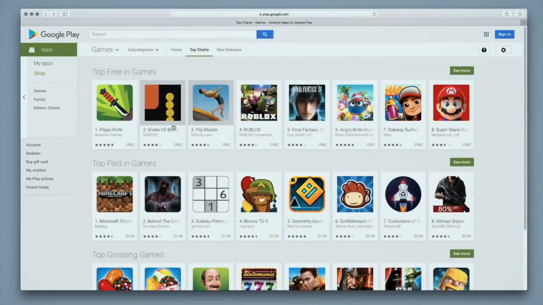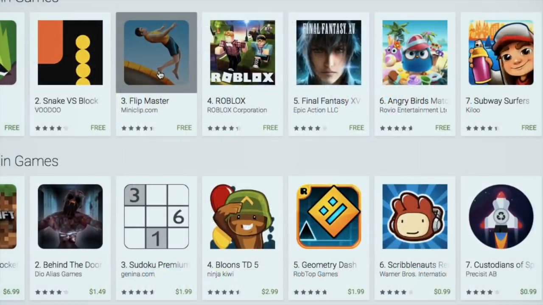And if we go back here, we can see Snake vs. Block, published by Voodoo Games. A lot of these are not created by the publisher, like the Miniclip games we just saw, and I should have probably clarified that. These Miniclip games aren't made by Miniclip. They're a publisher, right? They publish the game.